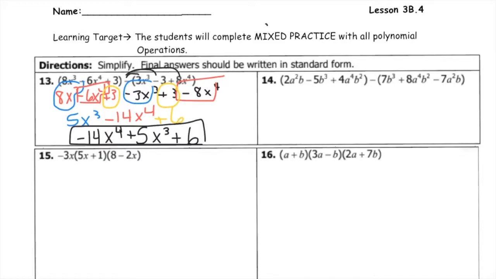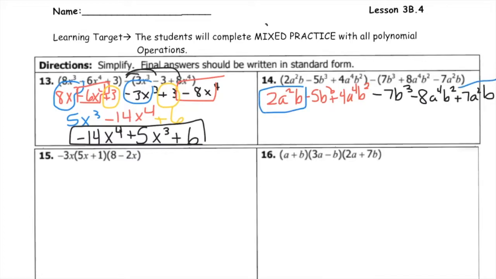All right, so it's the same thing for number 14. We are subtracting. So you're first going to change all the signs. Okay, so we changed all the signs. Now we're going to bring down the first polynomial and combine like terms. Let's see what our like terms are, if there are any. So I have 2a squared b. That matches up with this over here.